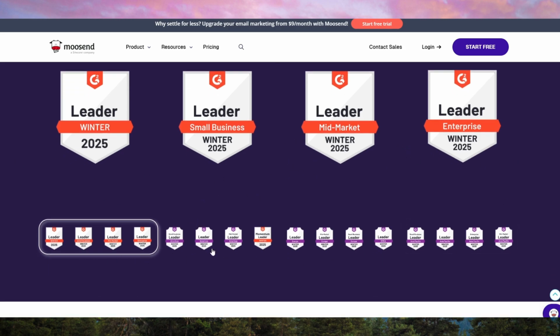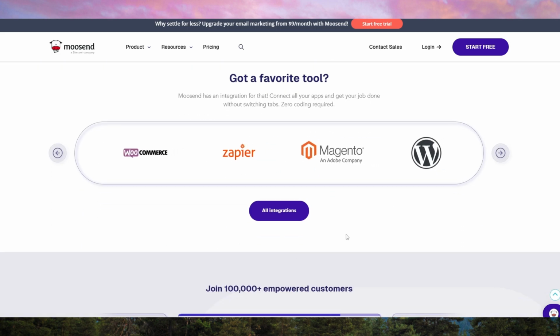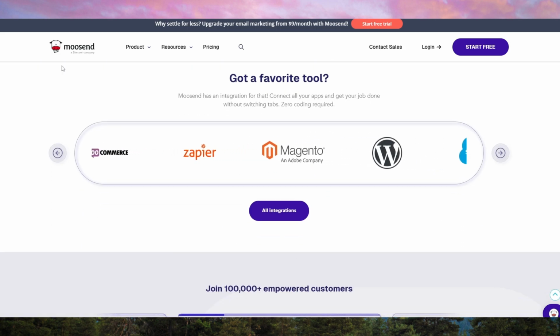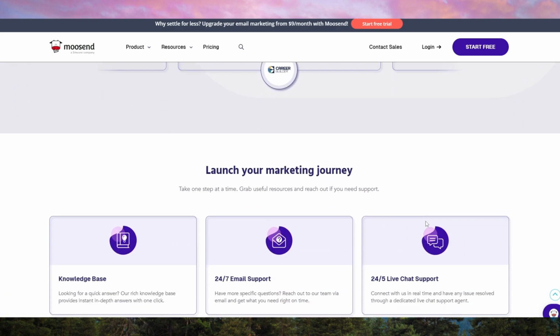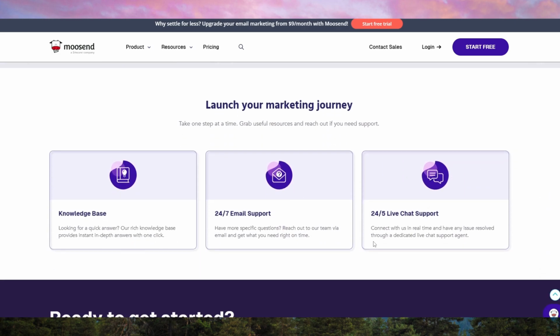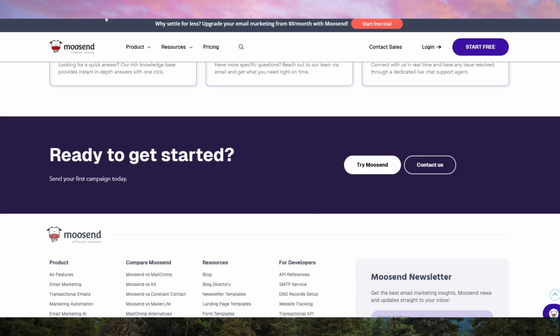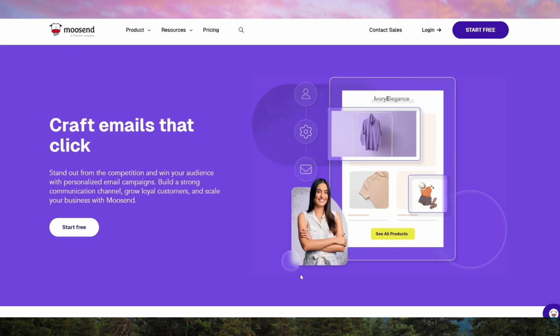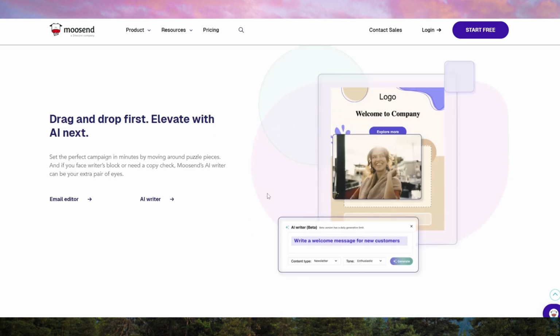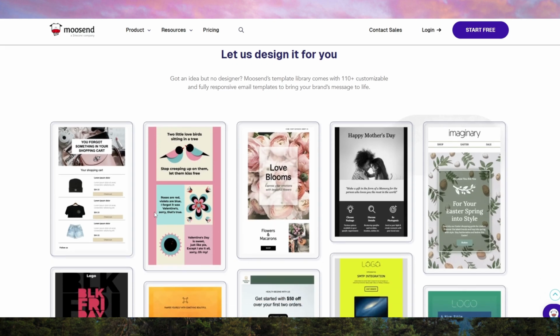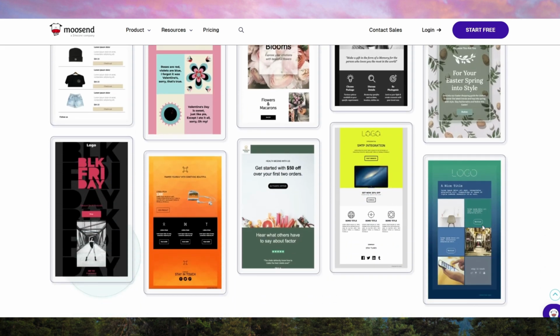One of Moosend's biggest strengths is its automation capabilities. You can create workflows for actions like welcome emails, abandoned cart reminders, and customer follow-ups, all without manual intervention. These automations save time and boost engagement. Additionally, Moosend provides advanced segmentation options, allowing you to target specific subscribers based on behavior, location, or purchase history. This is crucial if you want to increase conversions.